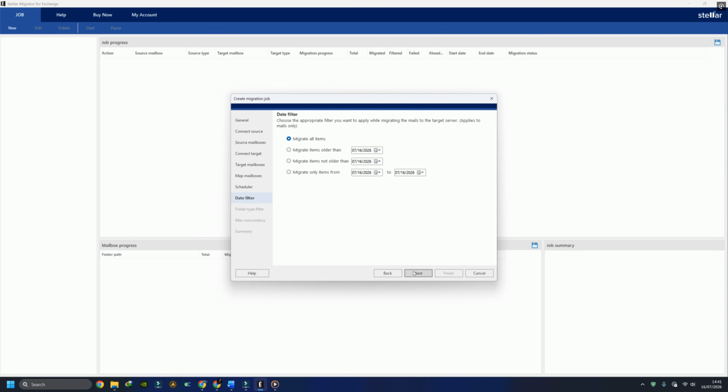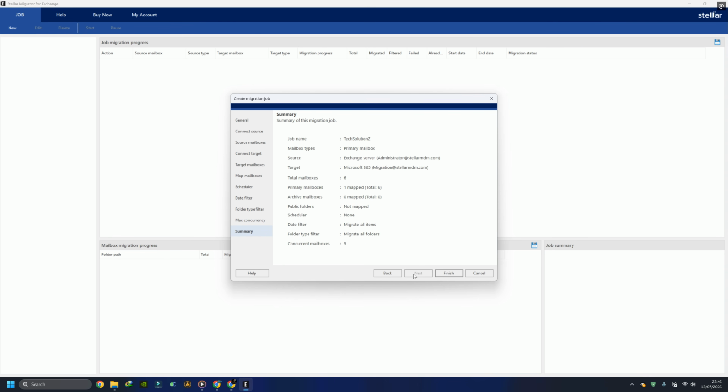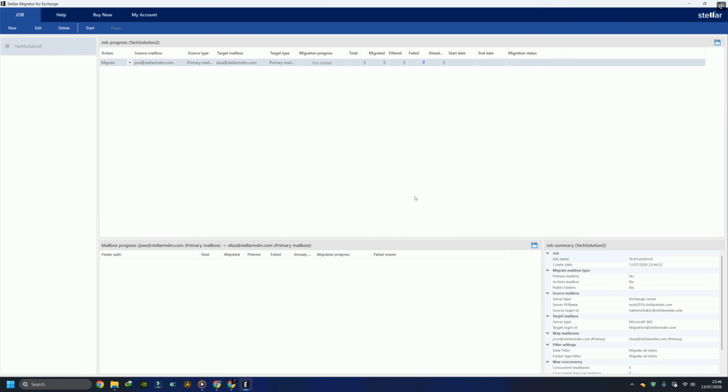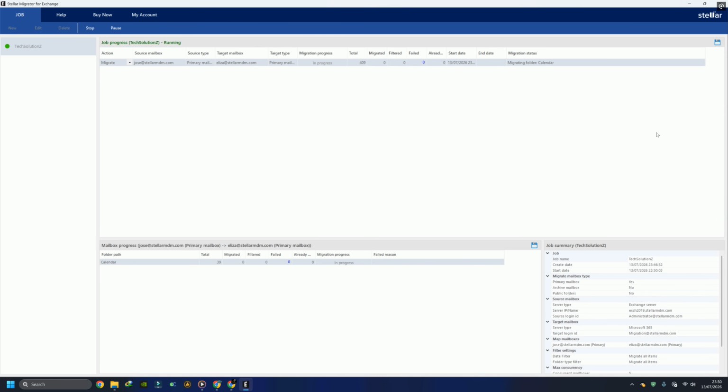Before starting the migration, you can customize additional options such as selecting a date range or choosing specific folders to migrate. You can also adjust the number of mailboxes processed simultaneously to optimize migration performance based on your network capacity and organizational requirements. After reviewing the migration summary, you're ready to begin. Simply click Start, and Stellar Migrator for Exchange will begin securely migrating your mailboxes from Exchange Server to Microsoft 365, while continuously displaying the migration status and progress in real time.